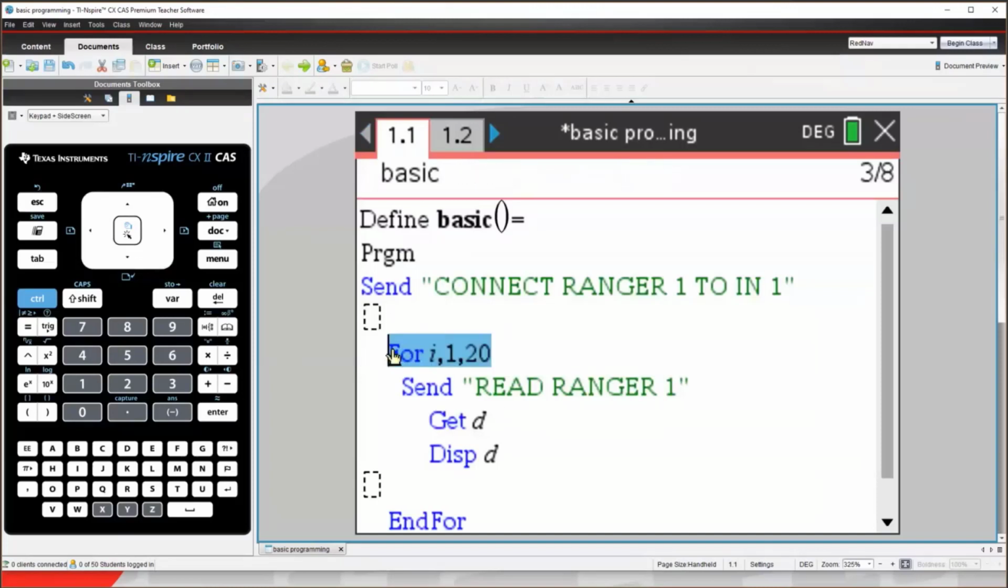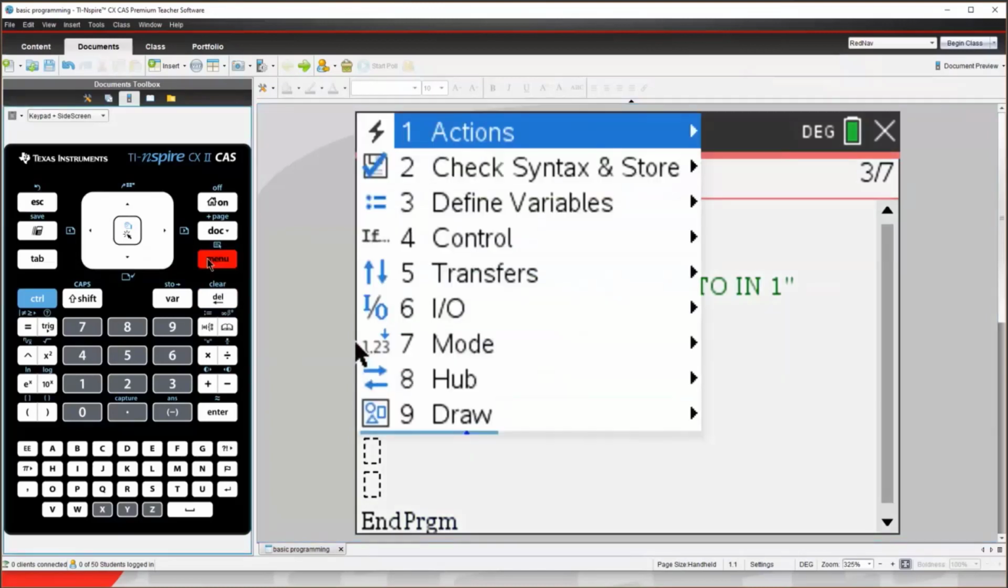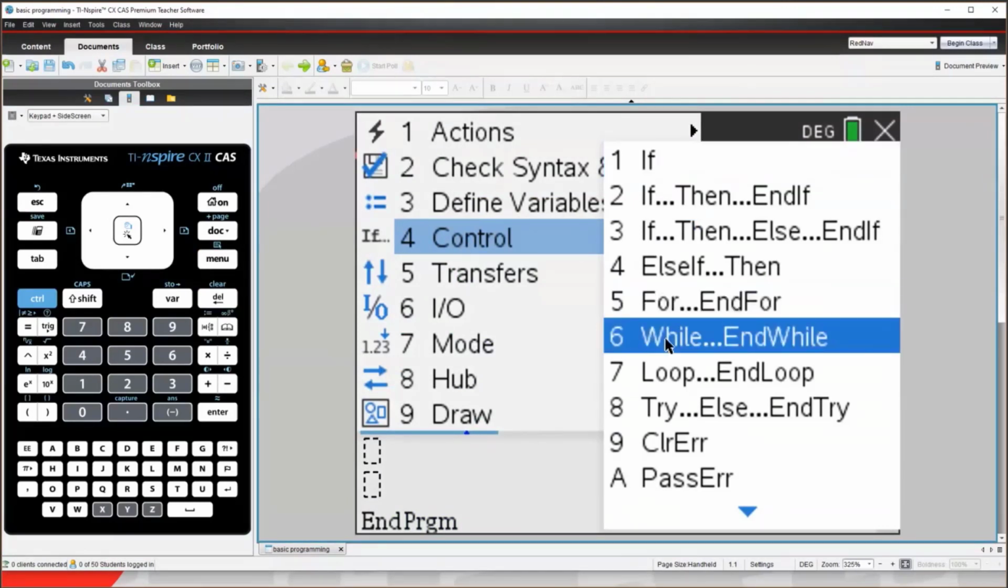So let's have a look at a different type of loop. So I'm going to delete that one. And Sanjeev is going to show you some of these in Python in just a moment. And this time, again, I'm just going to select it. And I'll press menu, control, and select option 6 this time.